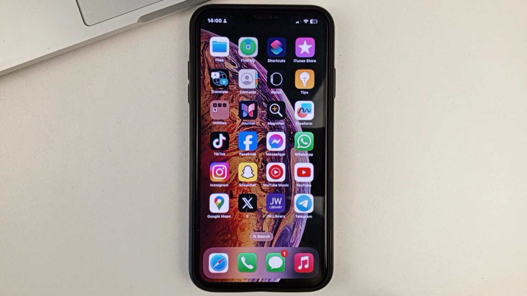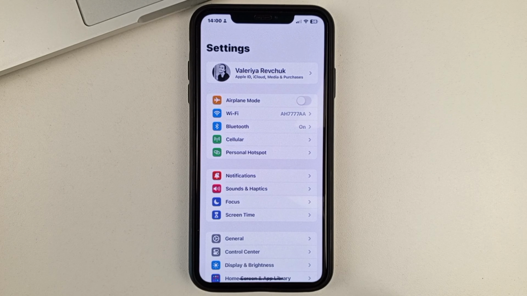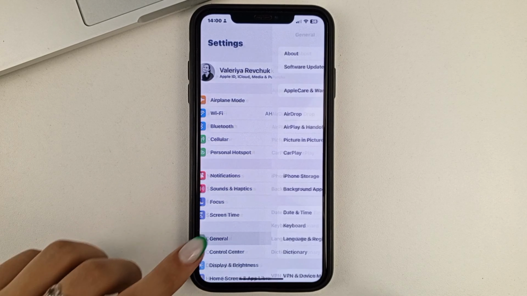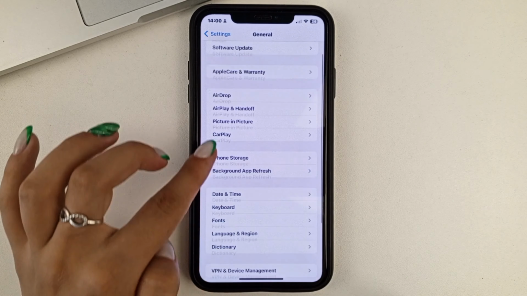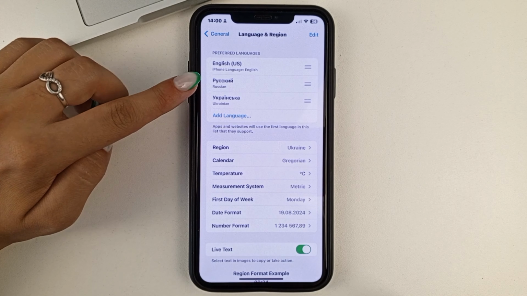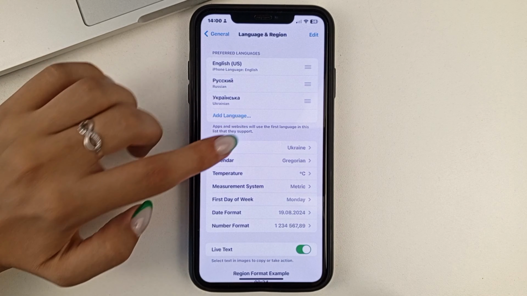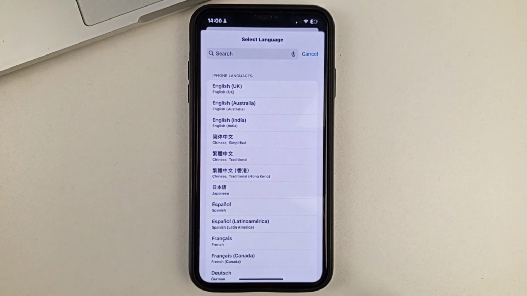In order to change the language in this application, you need to go to Settings, then go to Basic. And here you will find the Language and Region section. Go to it. And you can apply any language that you have already added here. You can also add another language. To do this, click Add Language and select the one that you feel comfortable with.